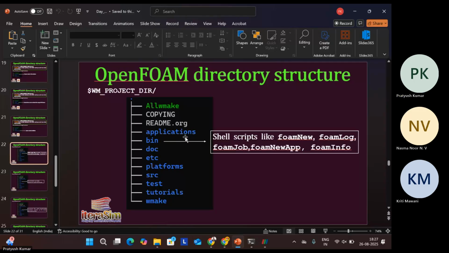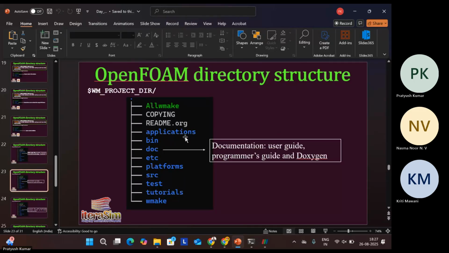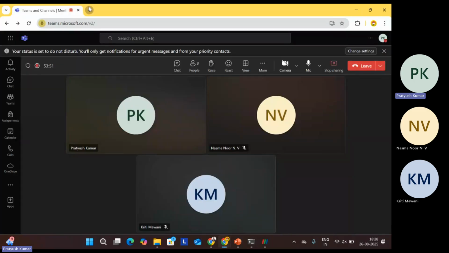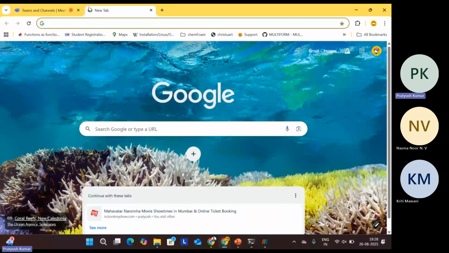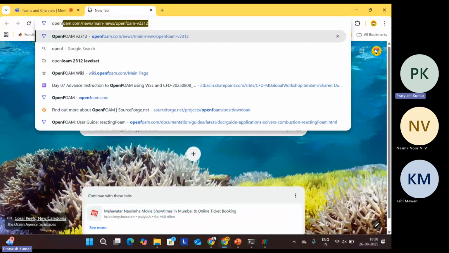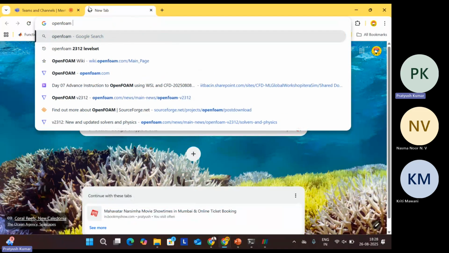Okay. This is the doc section. If you go to the doc folder, you have the user guide. Other than that, you can use the web browser, which is also a good source. You can type OpenFOAM user guide.